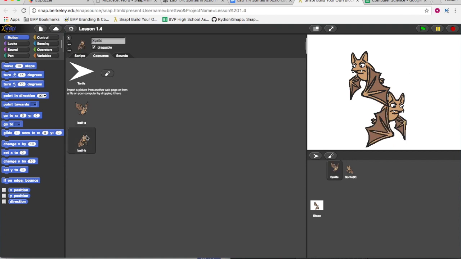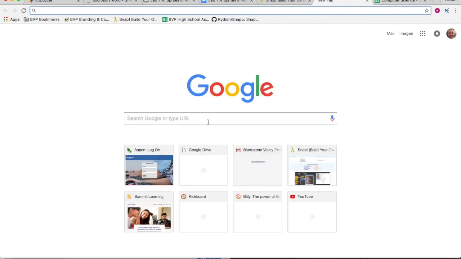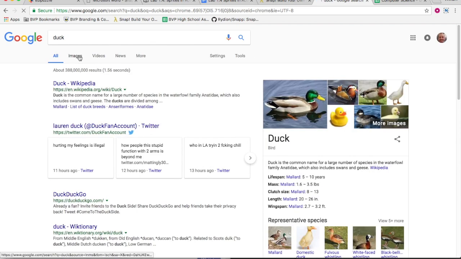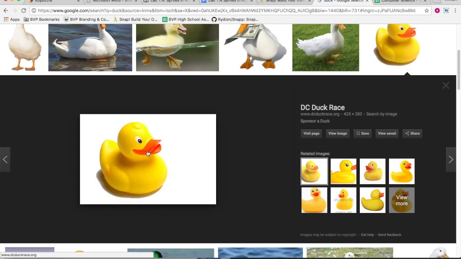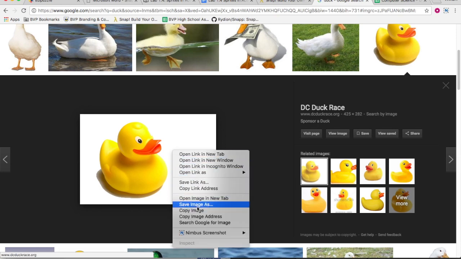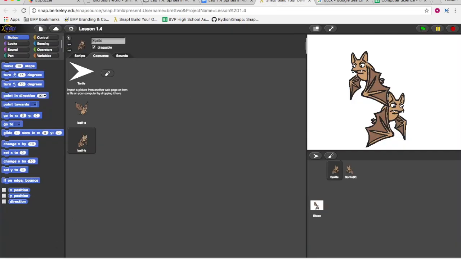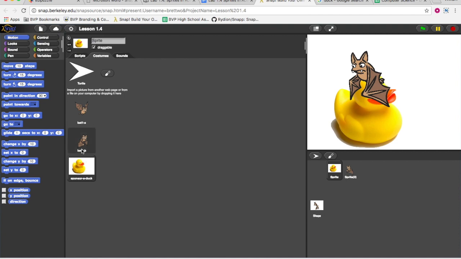To add your own costume, it's as simple as finding a picture and dragging it into the costume pane here. So if instead of a bat, let's say I wanted a duck, I might just type the word duck into Google, find an image of a duck, and maybe I would use that image there. So maybe I just save this image on my computer and then drag it into Snap. And now the bat can turn into a duck.